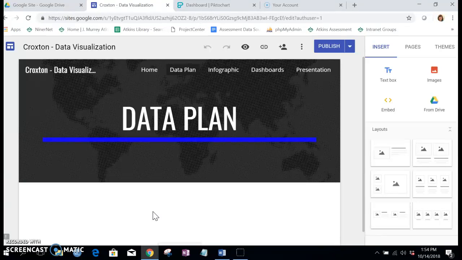If you created your data plan in a word processor like Microsoft Word or something else that you use, you can copy and paste your material into your Google site within a text box. It usually requires a little bit of reformatting, but it's typically no big deal. Or you can upload your file to Google Drive and then embed that file within this Google site from your drive. So I'll show you both things.